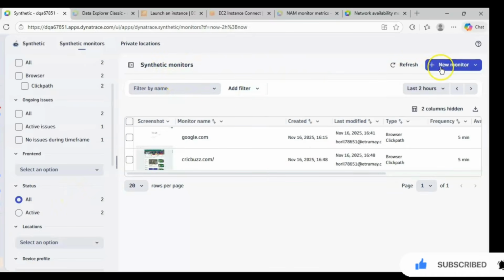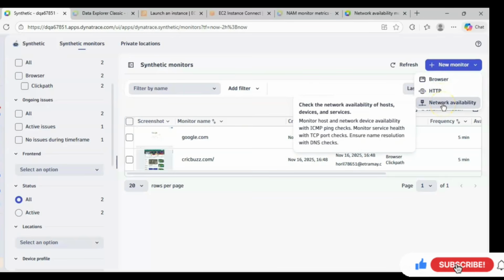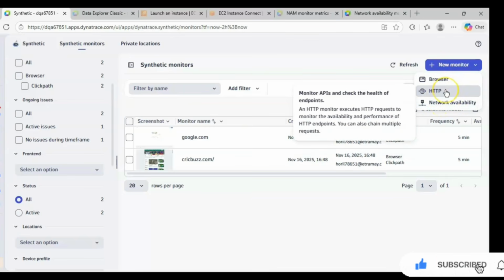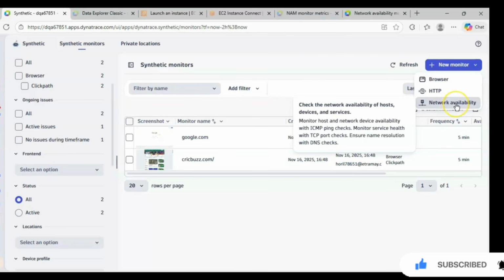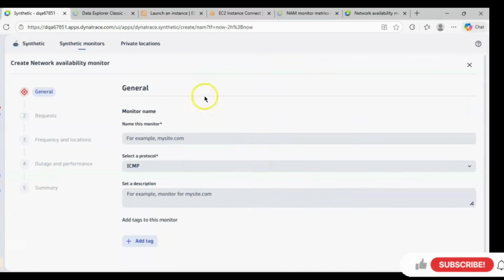So to create a new monitor, here you will find an option called new monitor. Let me click on that. So it will provide three options here: browser, HTTP and network availability. As I said, first two you can see in the old Dynatrace, but this network availability you will see only in the new Dynatrace. Let me click on that so that it will go to the next page.